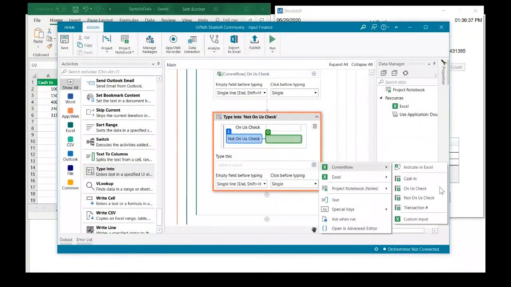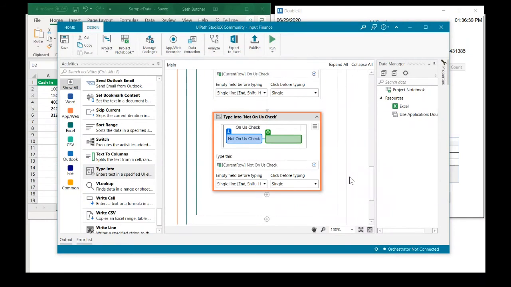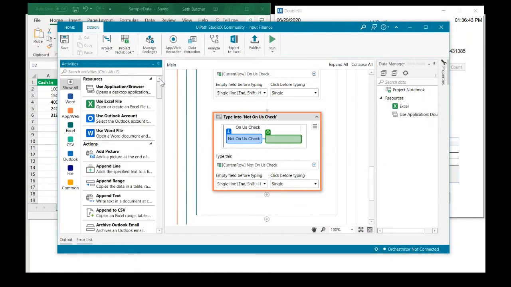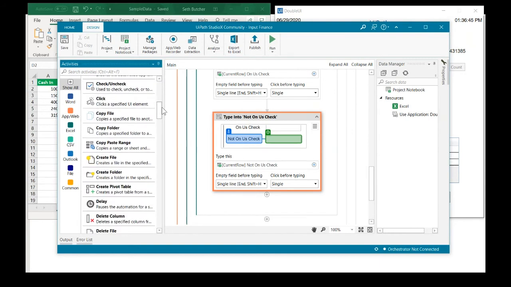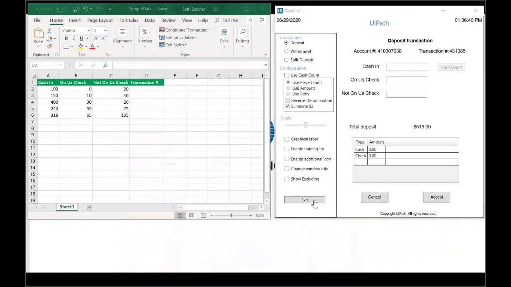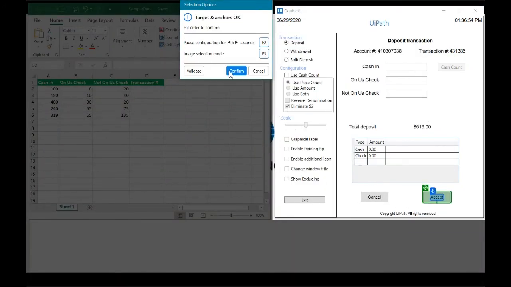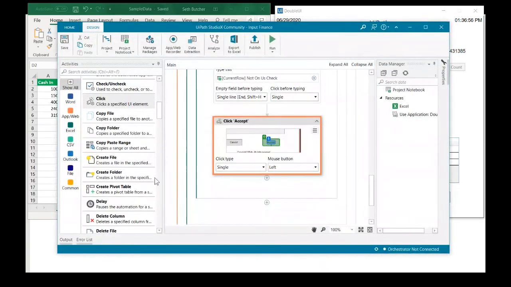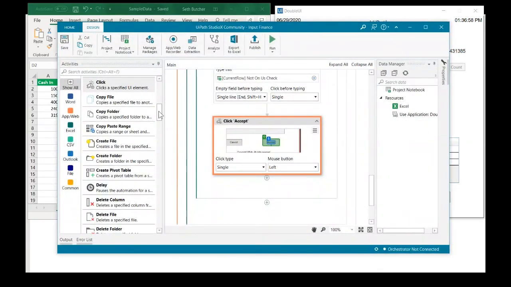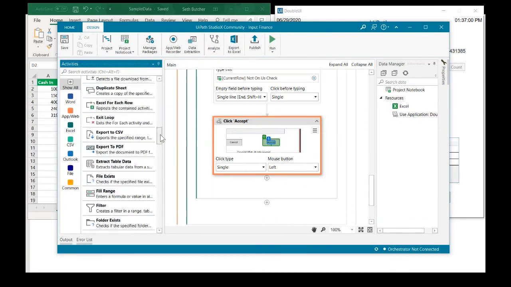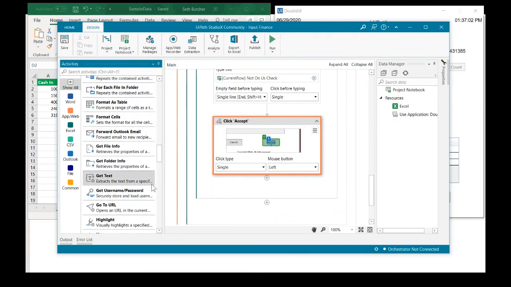So you can see this is using technology called computer vision, meaning it is not your traditional zonal recognition. So if you move the screen around, it will not affect the bot navigating to the correct area within the application to input the data. So then what he's done is he's clicked on the accept button at the bottom, which the bot needs to click on to ensure that the transaction number is generated in the finance application.